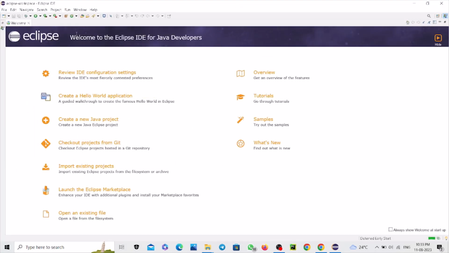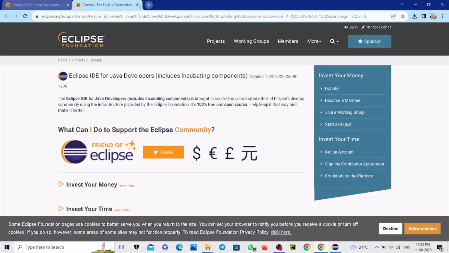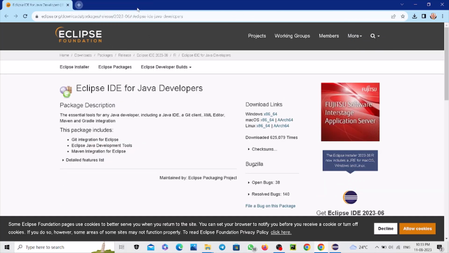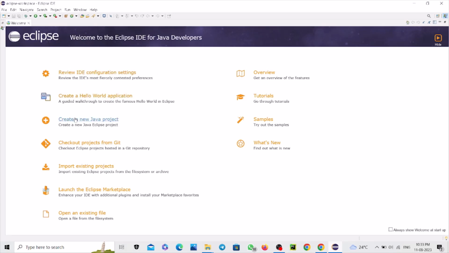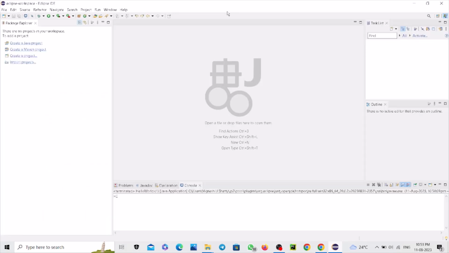So welcome to the Eclipse IDE for Java developers to all. This is the first thing we will encounter when we download the Eclipse IDE for the first time. So if you are interested, you can donate for the community. Now coming back towards Eclipse IDE. Now after selecting create new Java project, we encounter this screen in front of us.